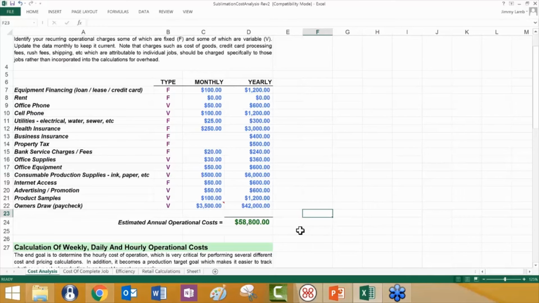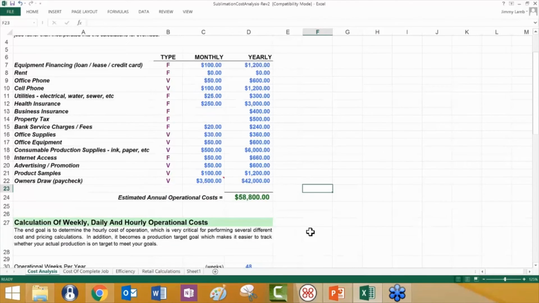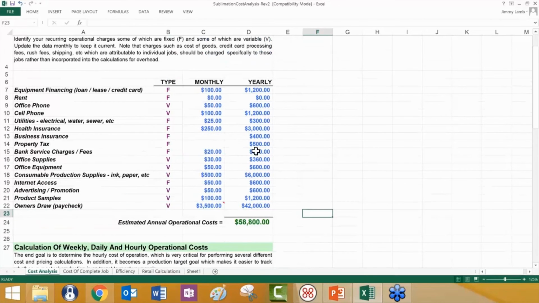All we can do is work numbers to say this is what we need to keep our business running. This is what's going to cost us. That's what we're trying to do here. All right. By the way, everything in blue is numbers that you'll put in yourself. The ones in green are calculated for you. There's lots of formulas hidden in here.